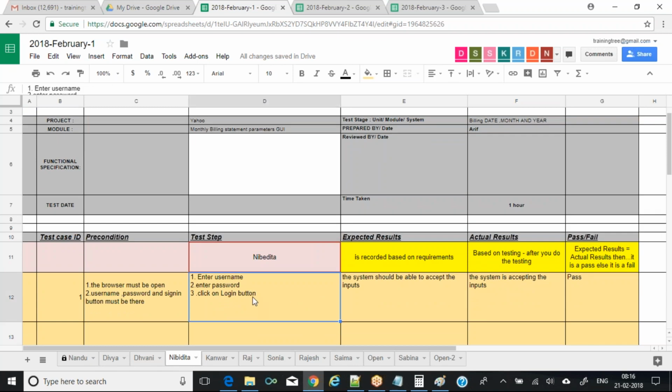Vajita, so enter username, enter password, click on sign in button. The system should be able to accept the inputs. The system is accepting the inputs. No. So what is the expected result after entering username, password, and clicking on login button? System should allow the user to see the inbox, or system should display the inbox. That could be the expected result. If you can write like that, that will be good. But fine, even this can be considered as the input. But going forward, I will be showing you the clear requirements. Then you will get a clear idea. But as of now, that is good.